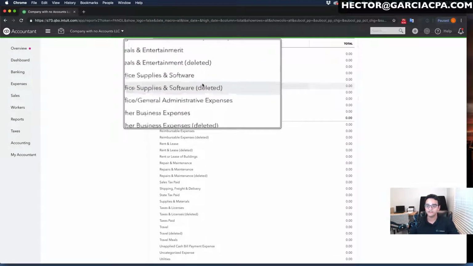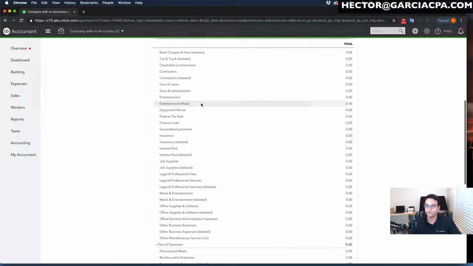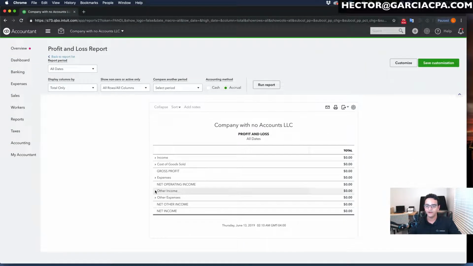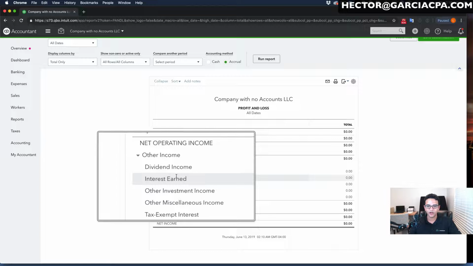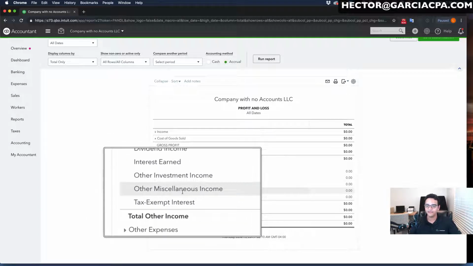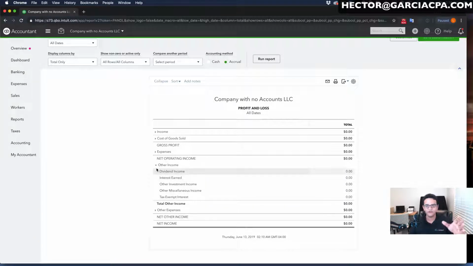Now, for all these ones that say deleted, again, you could have left them and not deleted them at the beginning before the import. That's really up to you. And you're not going to see those deleted ones again when you're actually running reports like normal. So I'm going to go ahead and collapse the expense categories and then go down to other income. I notice there's a couple of options here: dividend income, interest income, other investment income, other miscellaneous income, and tax exempt interest. Again, if you don't need any of those, go to the chart of accounts and delete it.